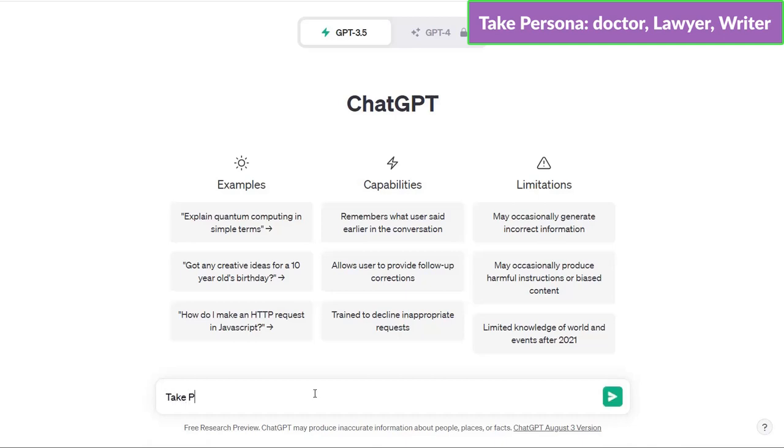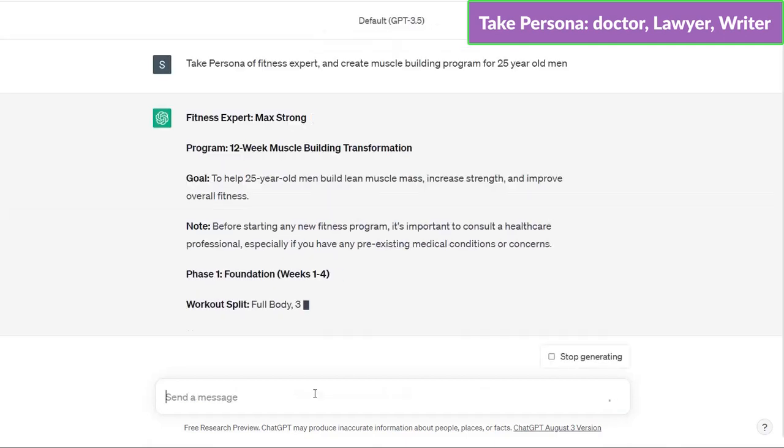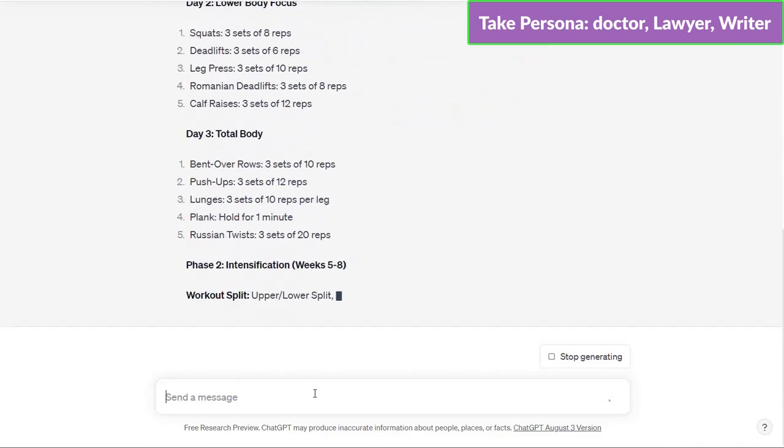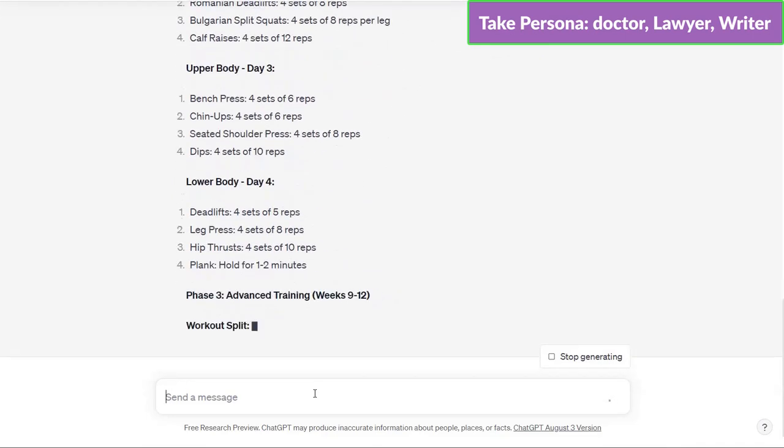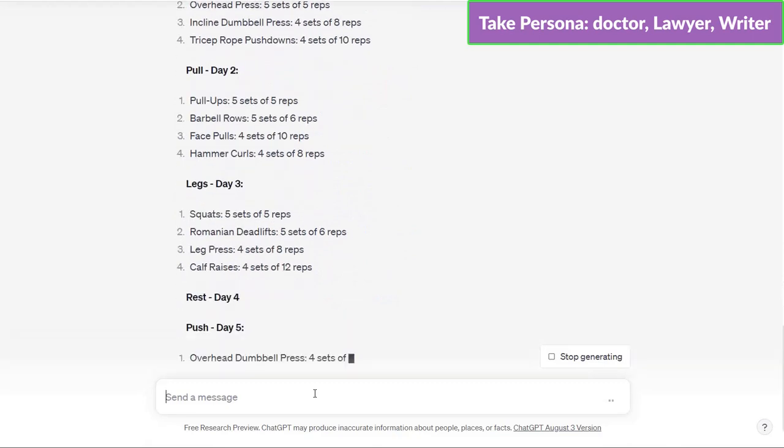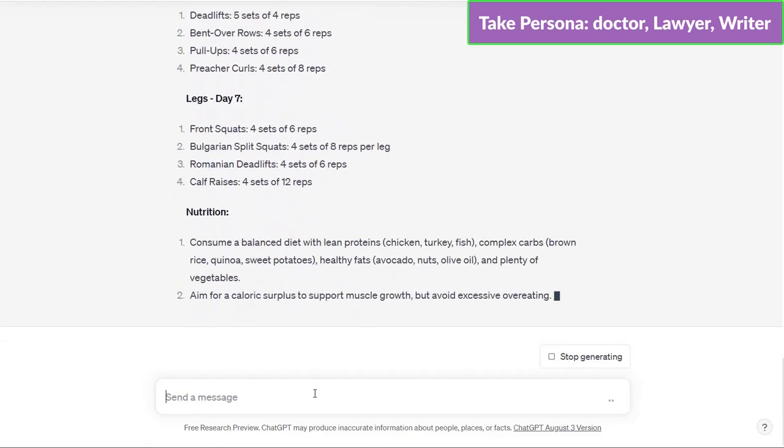So the first tip is to ask ChatGPT to take the persona of the professional. Here in this example, I am asking ChatGPT to take the persona of a fitness expert to give me a muscle building program. Here is how it has given me all the necessary information which is needed for building muscle. After following this program, I guess I will flex some muscles.